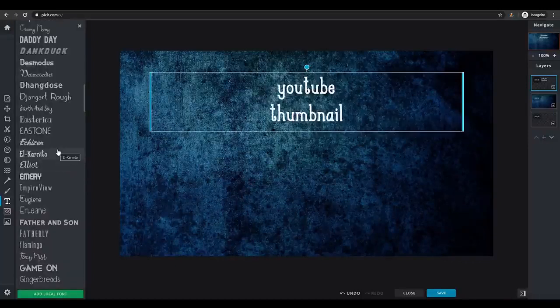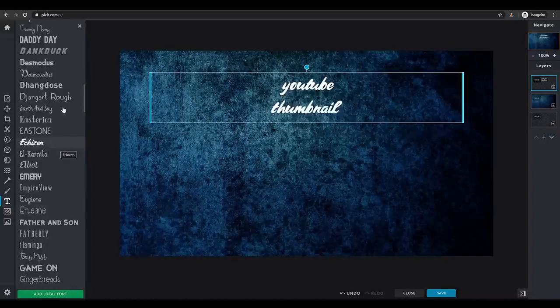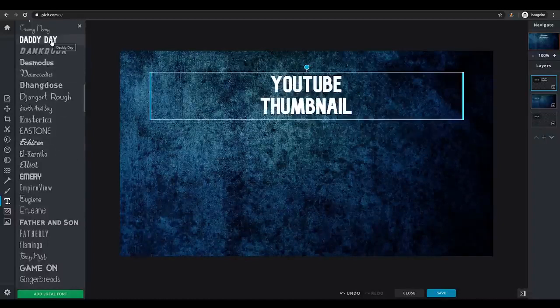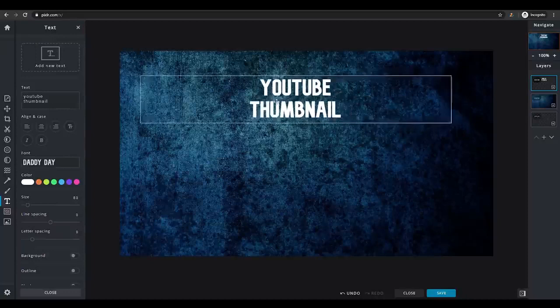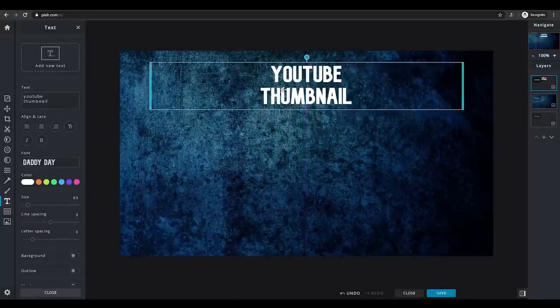And a font that I found that looks really good for thumbnails is called Daddy Day. As you can see here, this is quite thick, and it looks like a thumbnail you'd see on YouTube. So I'm gonna choose that. But as you can see here, it's quite small. Doesn't really look that big if it was a thumbnail. So what you want to do is scale this up. So how do you do that?